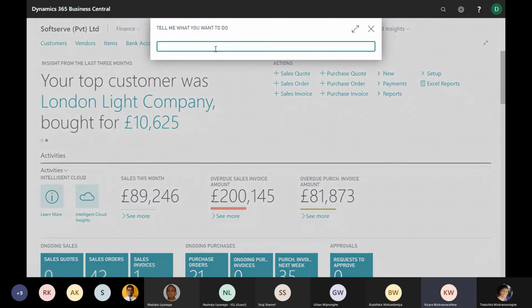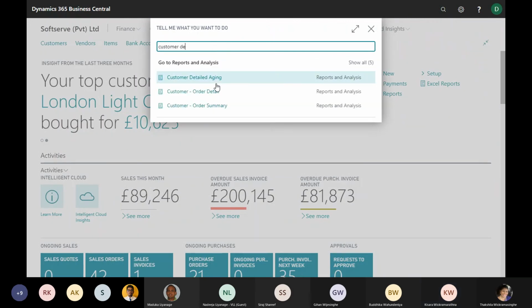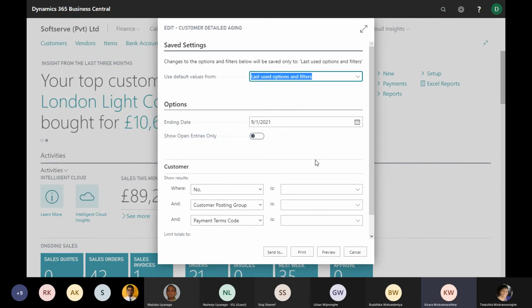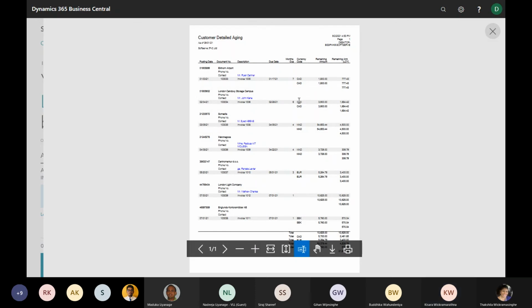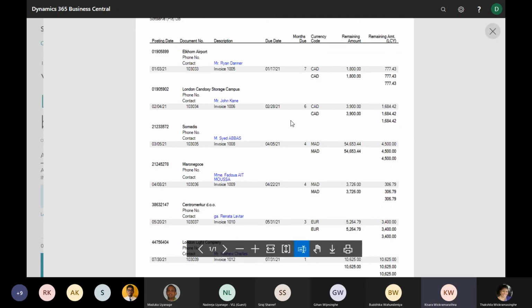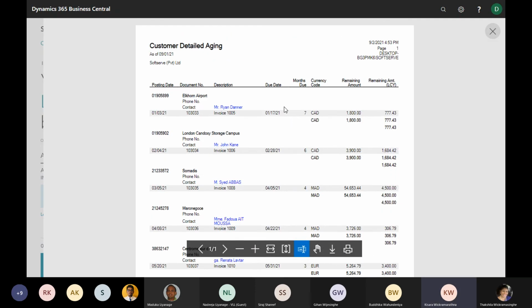The other report I wanted to show you is the customer detail aging report. If I quickly preview it, in this report you can see, apart from the remaining amount, the due months of these customers.